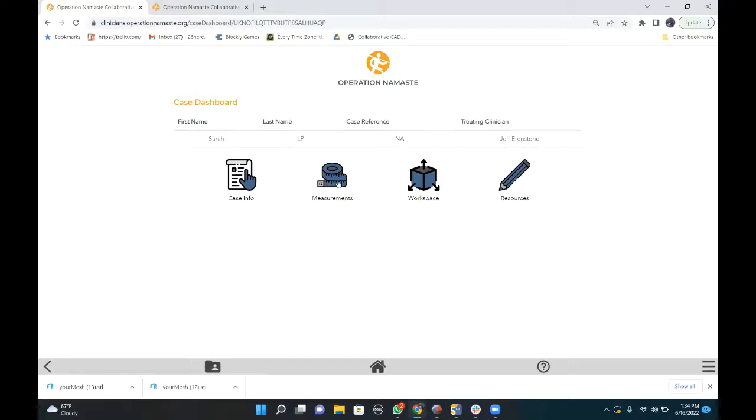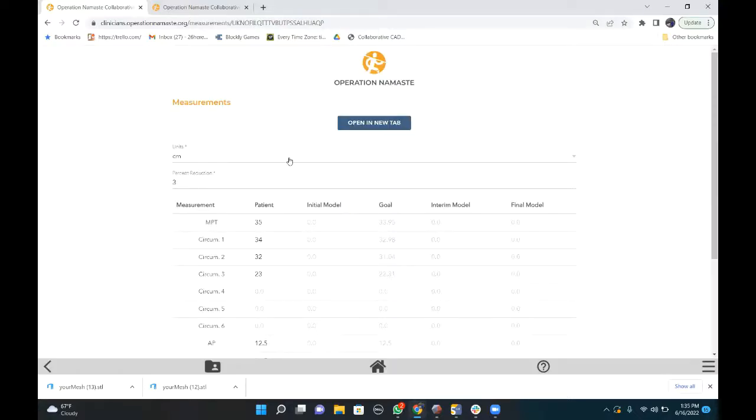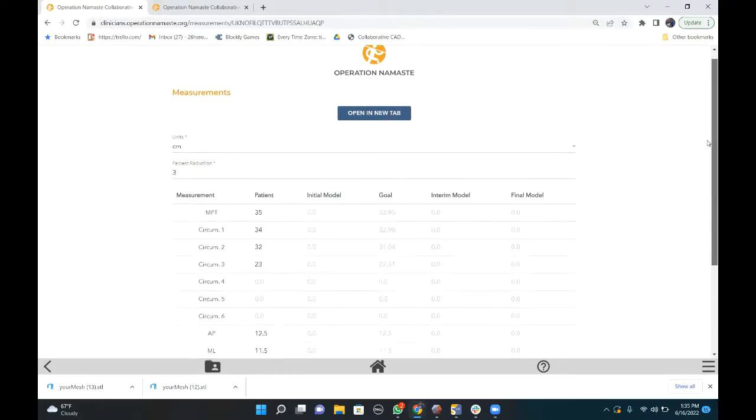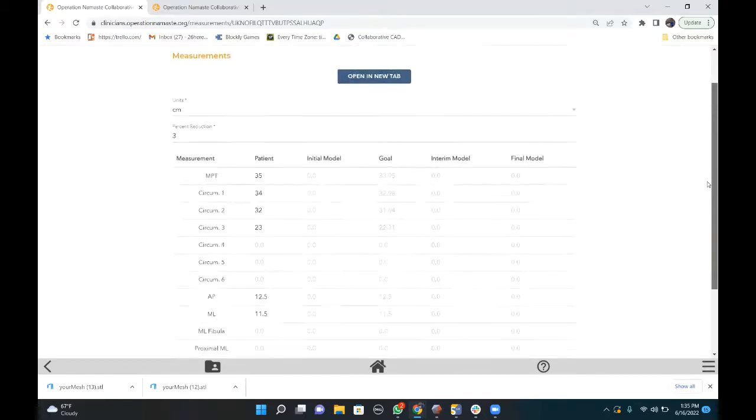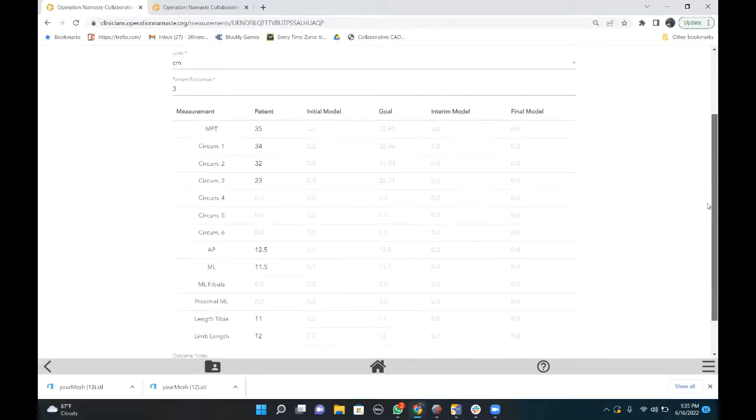So the next thing you would do is go to the measurements. At the measurement screen, you just type in the measurements that you took off of a normal transtibial measurements form. Here's the circumference at MPT, and here's AP, ML, all kind of standard measurements. If you type in a percentage reduction, that percentage will come up in the goal measurements. These other categories actually get pushed from the workspace, and I'll show you that later. So after you type in all your measurements, you would click save.